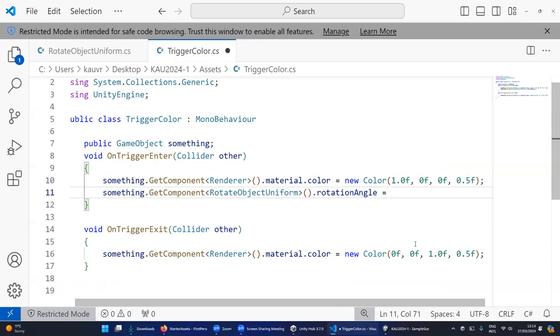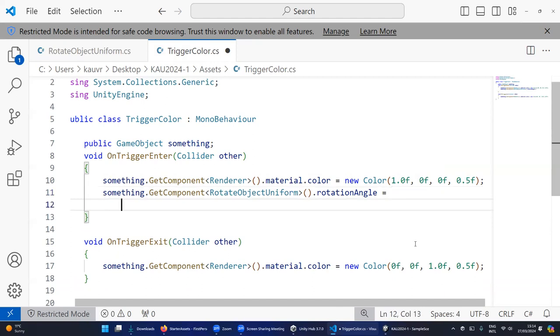And again, like I said, in C sharp, it's not like Python. So if your line would be too long, you can split it in two lines. So here I continue on second line. And what I will do is I will double the speed of the rotation when I enter the trigger. The end of the command is not the end of the line, but the semicolon.